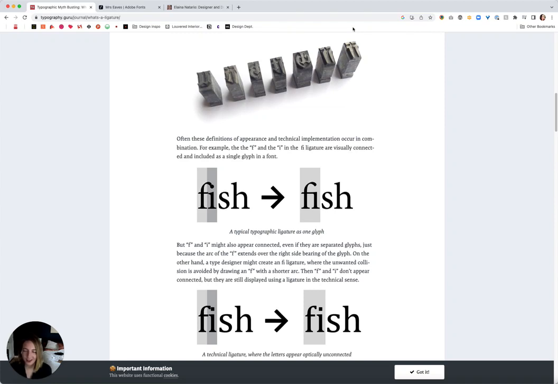Hello, I'm here to talk a little bit about ligatures, what they are, and how to apply them when it comes to web typography. So, a little bit of a typography tidbit for your day. A ligature is when you have two letters that have similar characteristics that are mushed into one singular glyph.